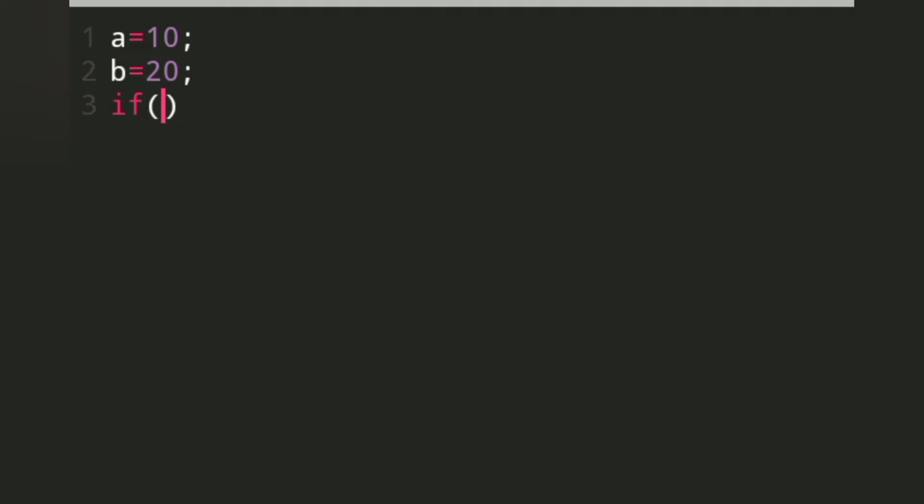After that if, in the parenthesis, I'm going to put the condition. I'm going to say if A is greater than or equal to 10, and then I put a curly brace. That's the code block. Whatever code is inside this code block is going to run as long as this condition is true.